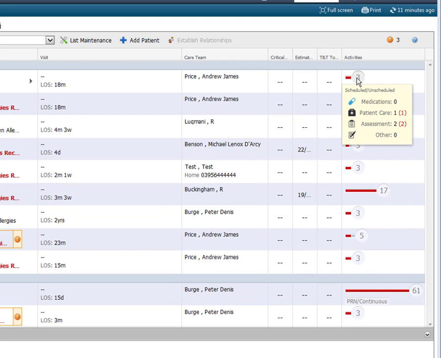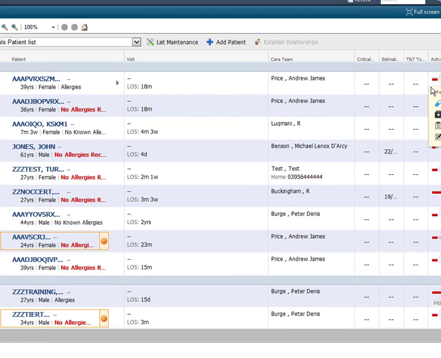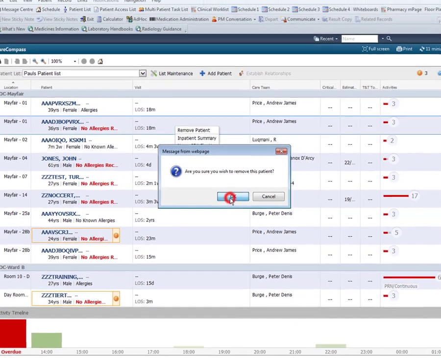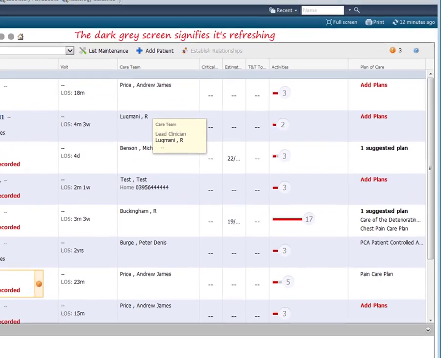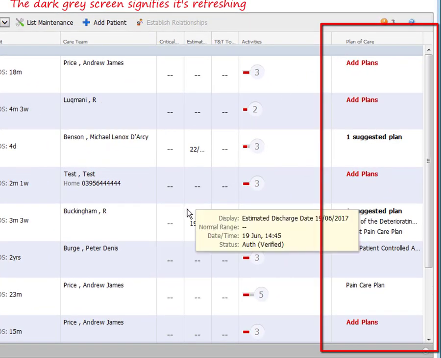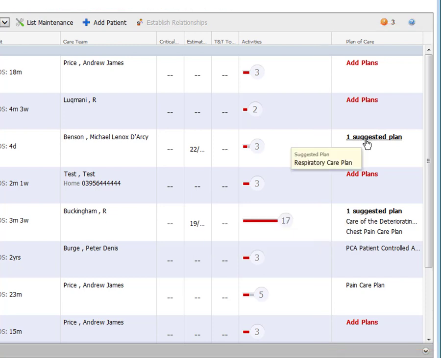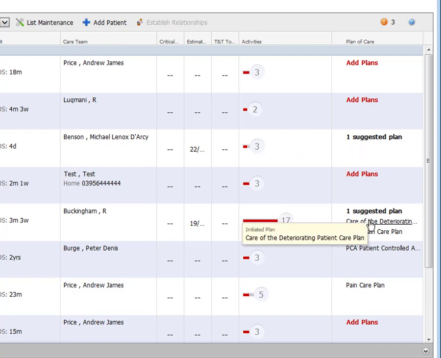There is a last column, which displays a list of plans of care. However, if you have over 10 patients in your list, as we have, this column will not be visible. You will need to remove patients from your list by right-clicking and selecting Remove. Now we have 10 patients, and the Plan of Care column is visible. Those plans shown in bold have been suggested. Those not in bold have been initiated.